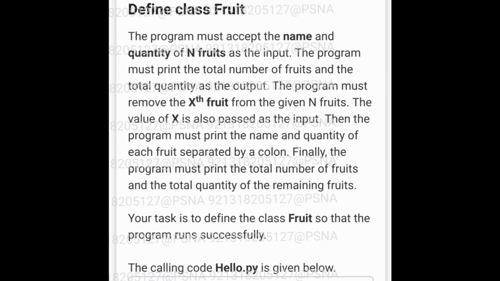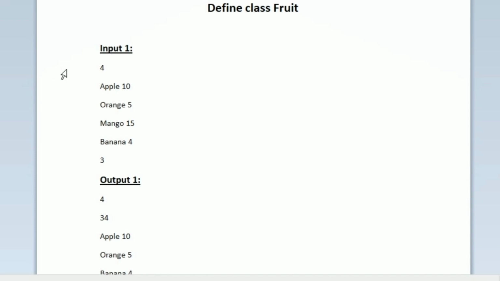This is the question asked in today's SkillRack daily challenge. So in the first line of our input, we will be given an integer n as input. So here n is equal to 4. So we are given 4 different fruits and their quantity.